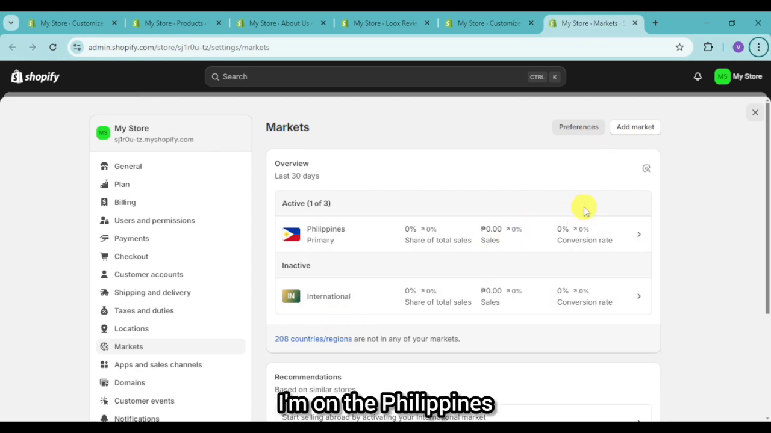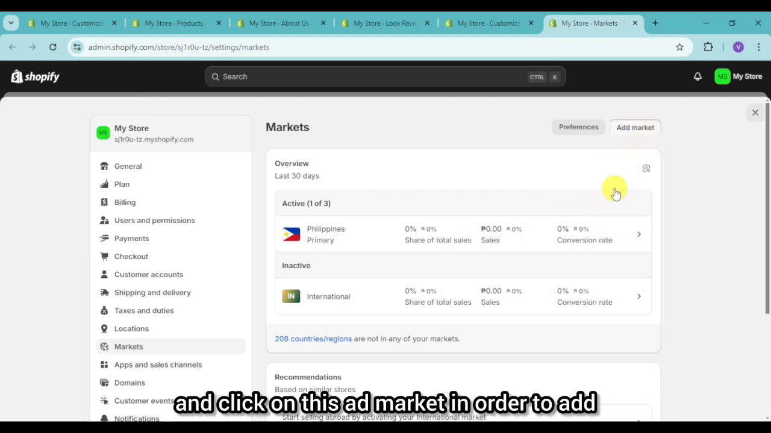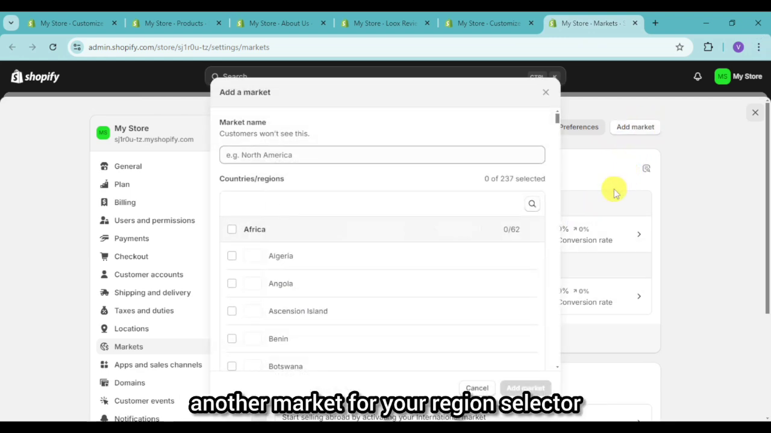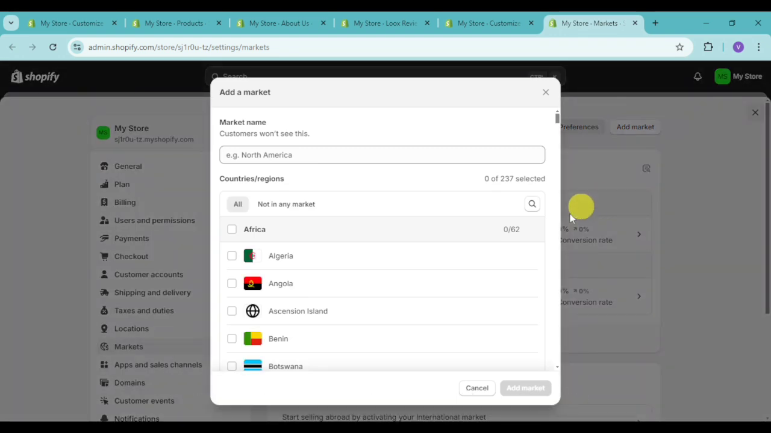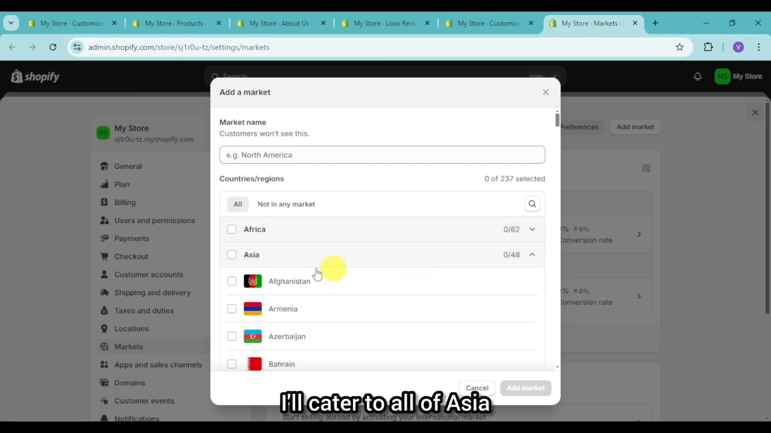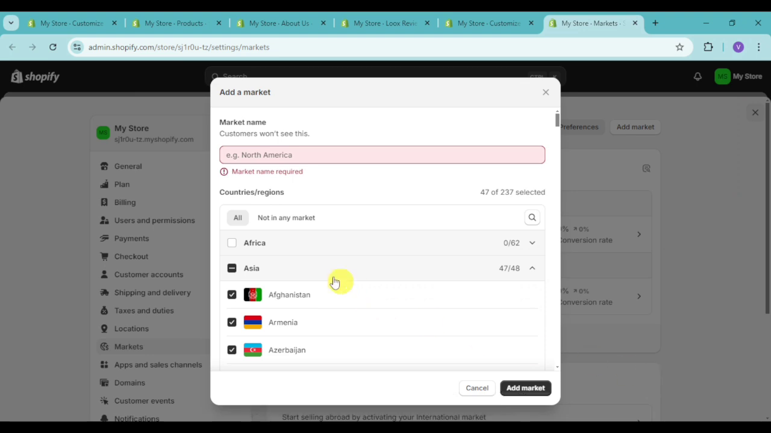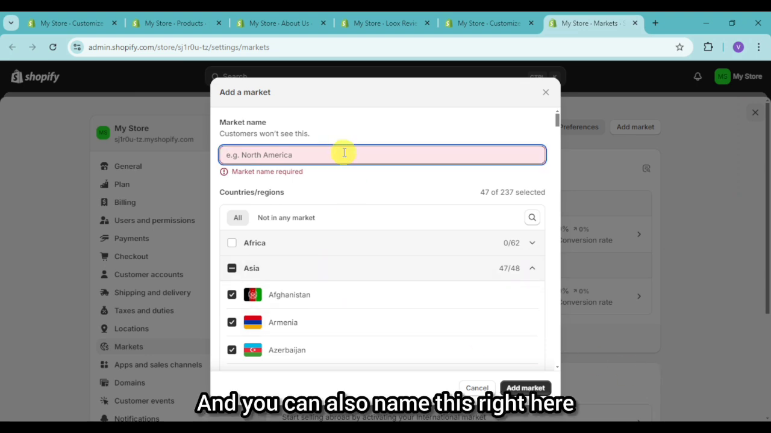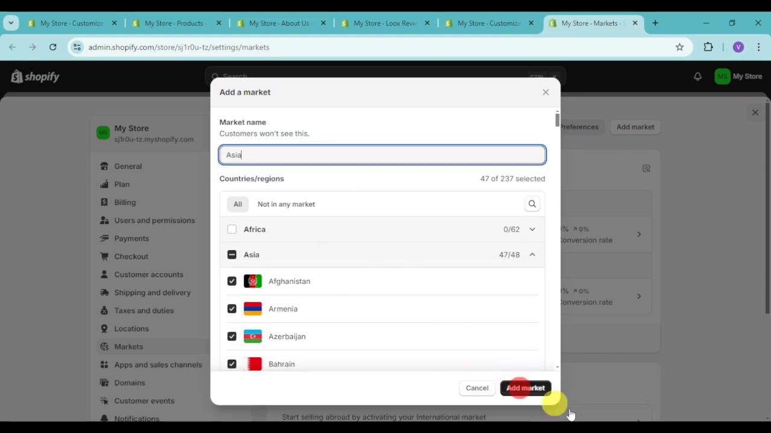As of right now, I'm on the Philippines, so just head over and click on this add market in order to add another market for your region selector. So for this one, I'll just cater to some regions, like for example, I'll cater to all of Asia. Then click on this add market, and you can also name this right here. Like for example, let's name this Asia.